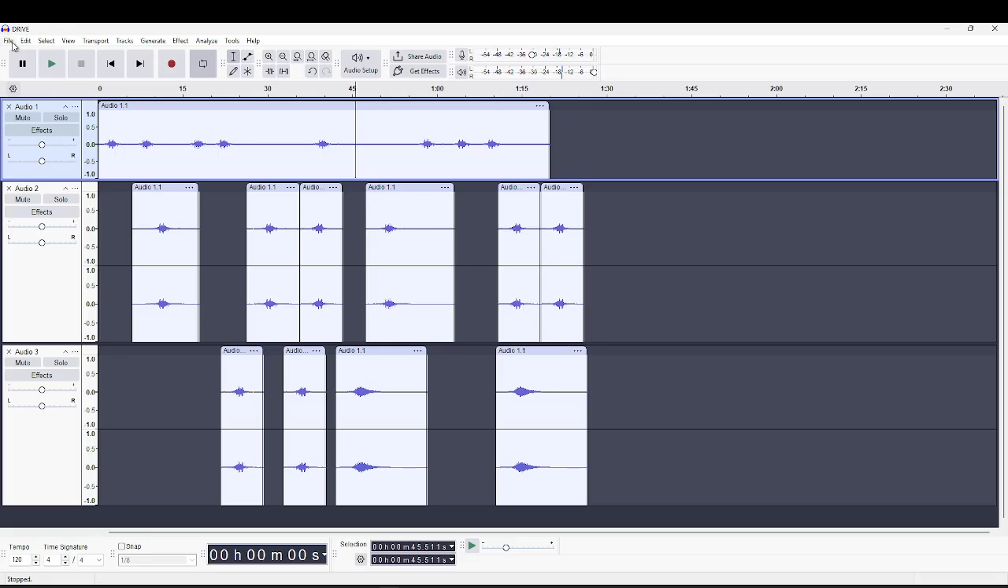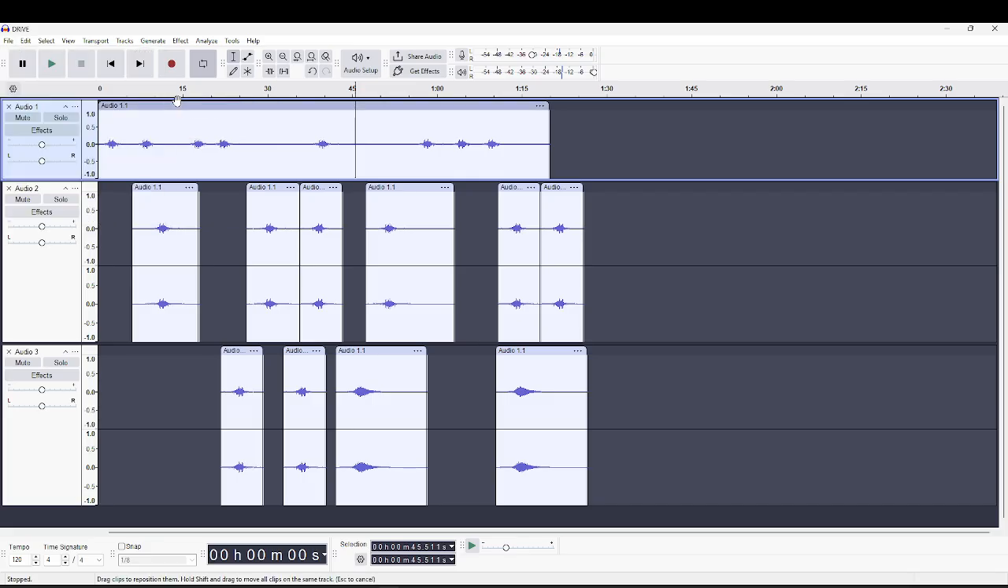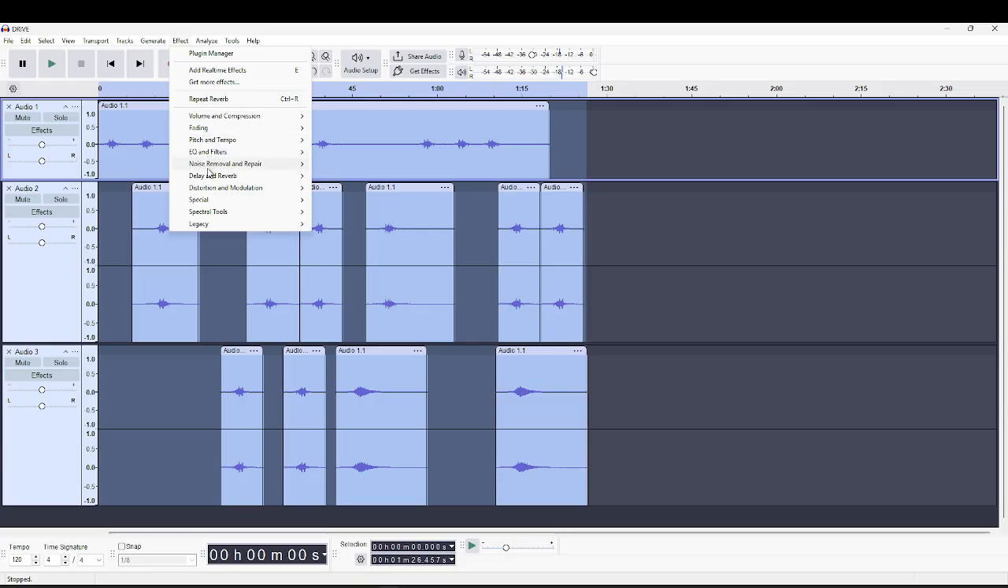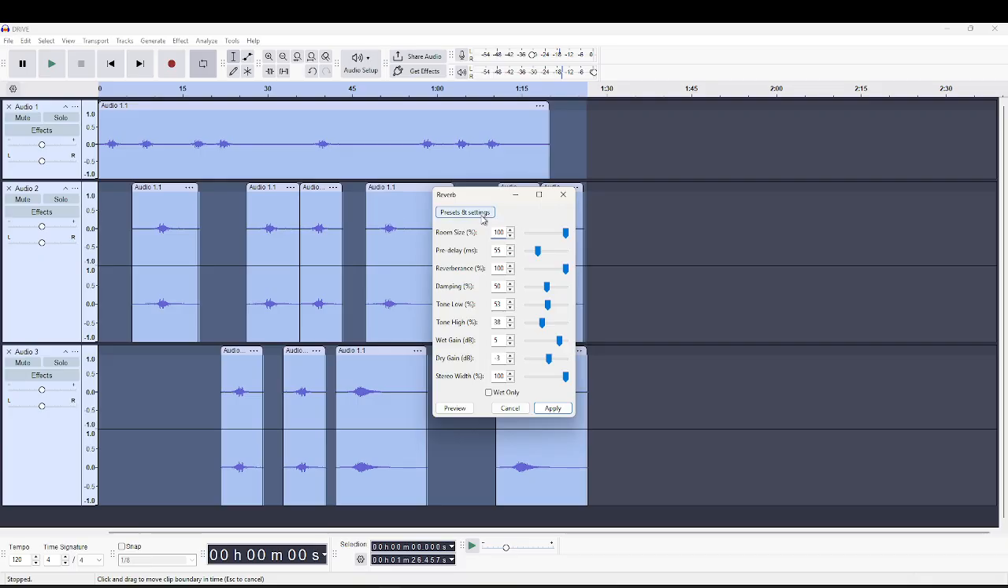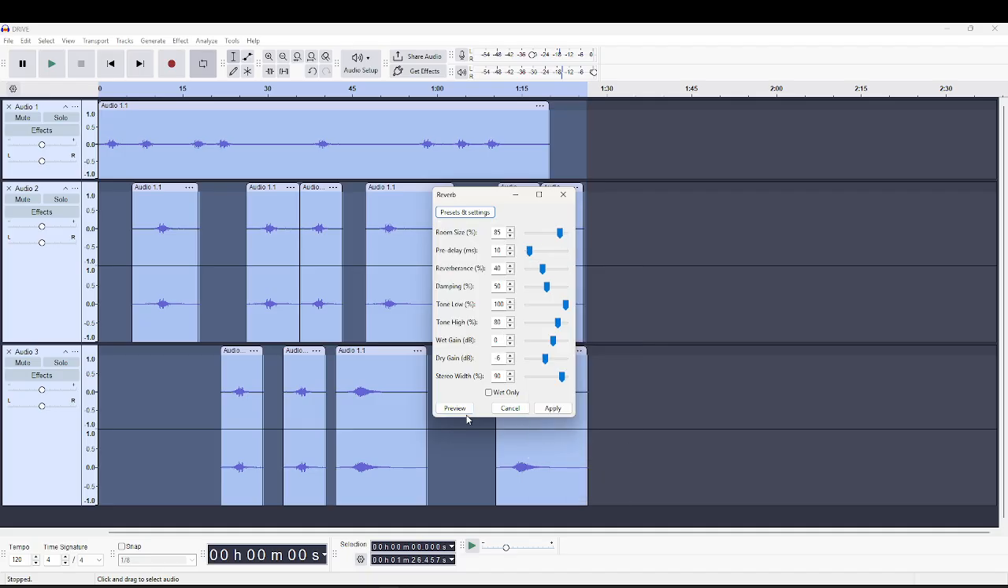Perfect. Then we do file save. Now I'm going to do control A, select all, effect, delay and reverb, presets and settings, factory presets. Large room maybe?